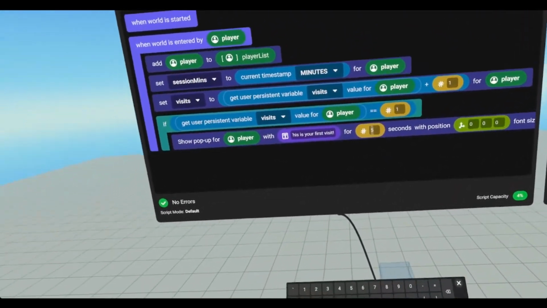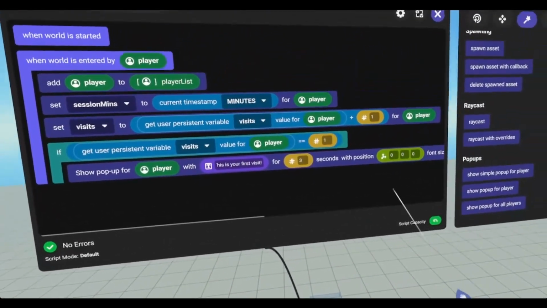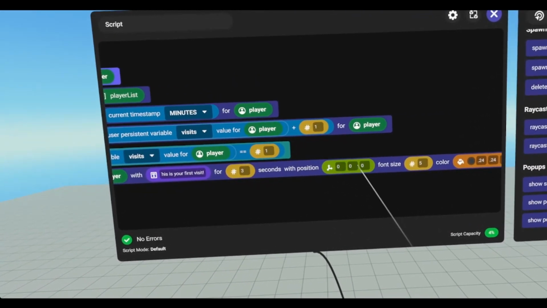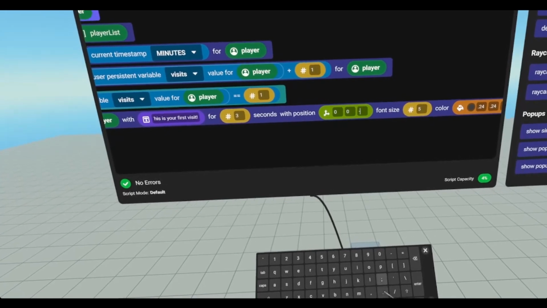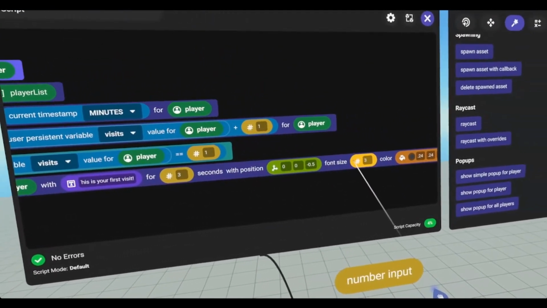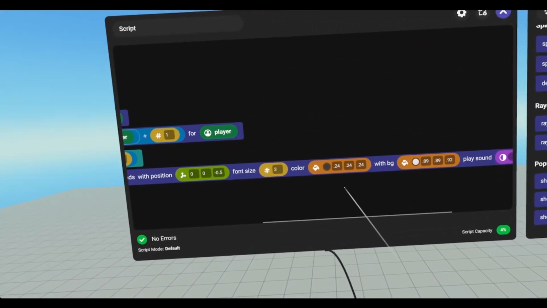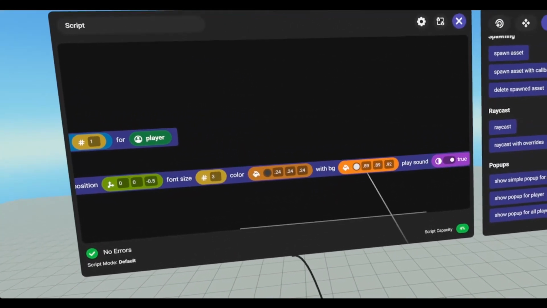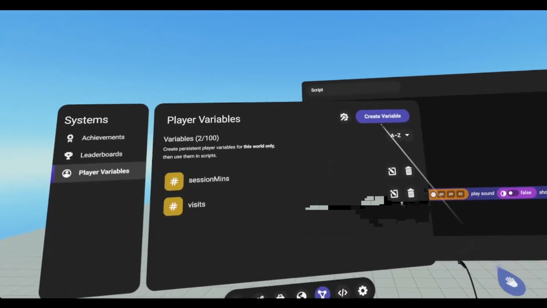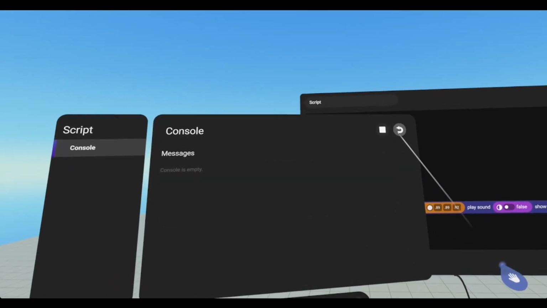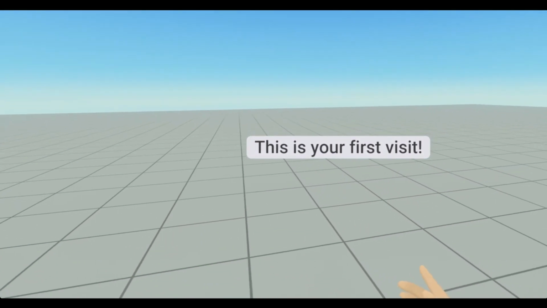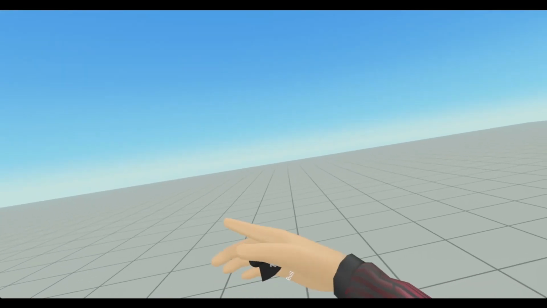We'll show that for 3 seconds because 5 seconds is way too long, and we're going to push it back a little bit. So on this one, we're just going to go 0.5. We'll make it a little bit smaller. Change the color of the text. We change the color of the background, and we turn off the sound and the timer. And if I reset our script, if I go in, I'll get a pop-up, this is your first visit. If I leave and I come back, I don't get the pop-up.